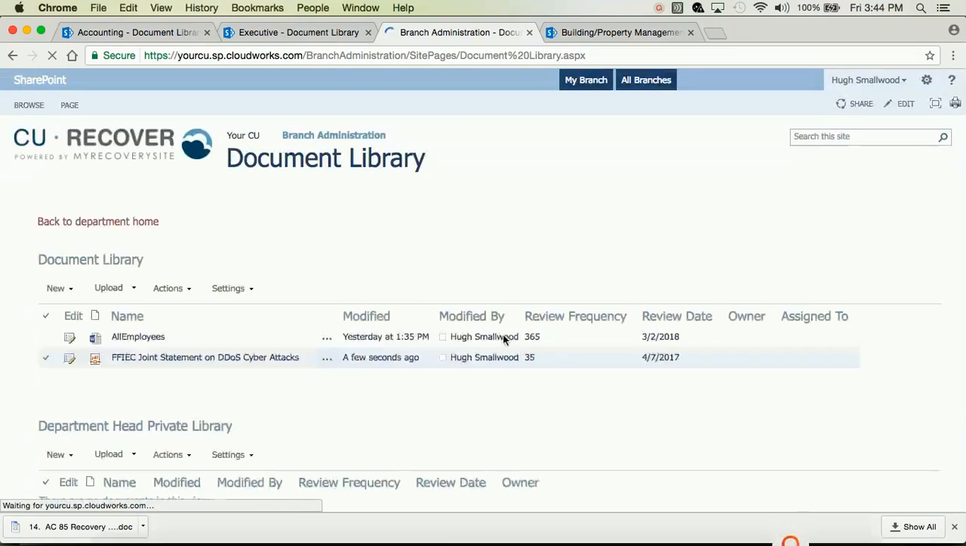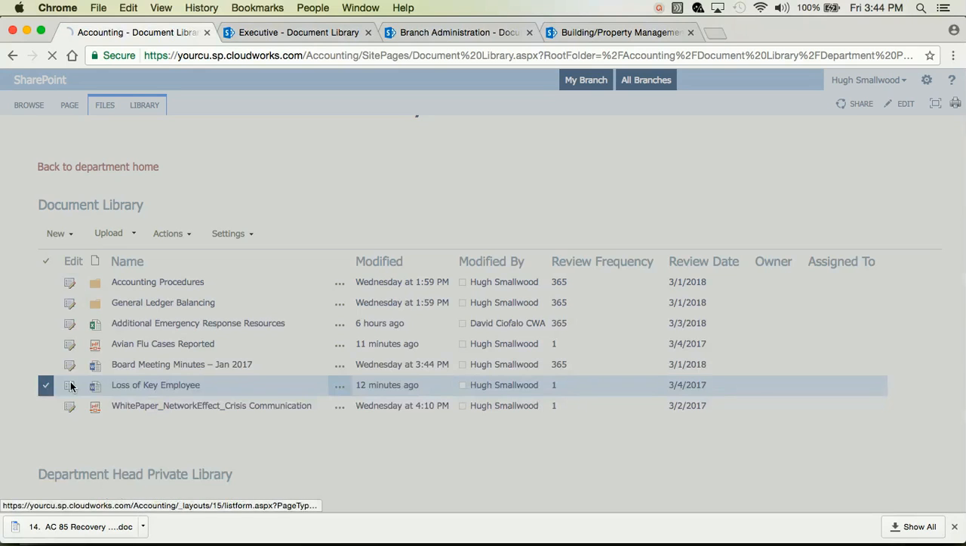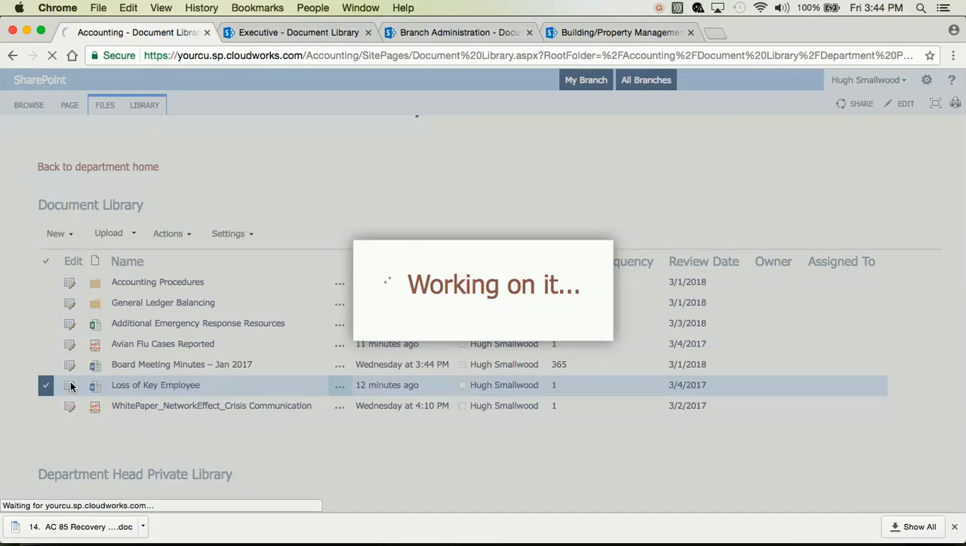If you have documents with a review date older than 30 days from now, causing alerts, like these documents in accounting, you can either change their review frequency or reset the counter by going to the library, finding the document, and clicking the Edit icon to the left of the file name. Once the review frequency form opens, you can make your changes and then save the form.